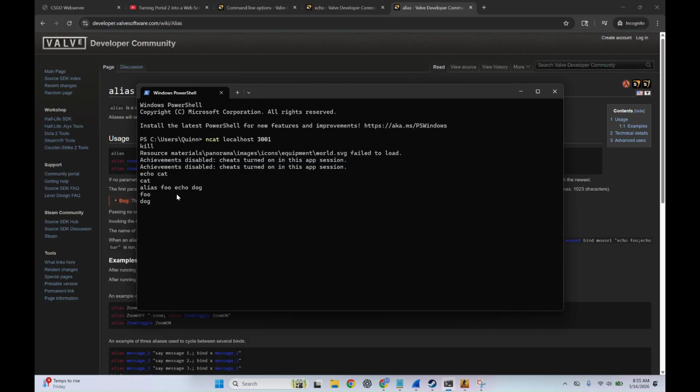Now what I can do is create an alias that chains multiple commands together. So I'll do alias bar, and that will be echo ham, echo burger. And you can see how I am separating these with semicolons here in these double quotes. So now when I press enter, I run bar, and you see it runs the echo ham and then the echo burger.